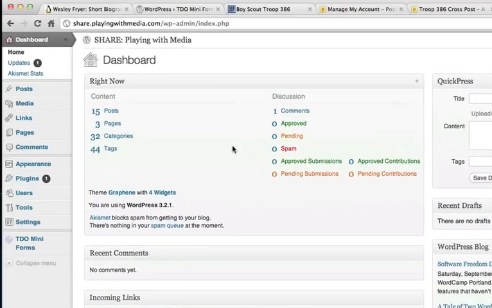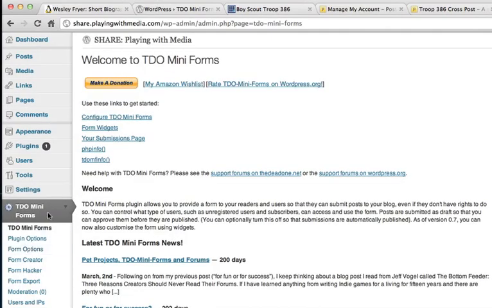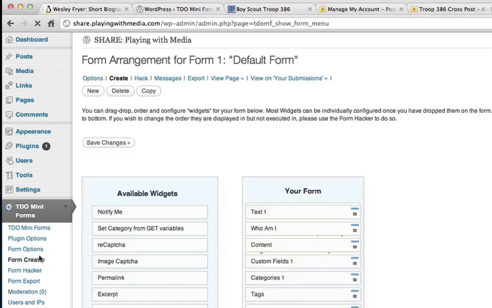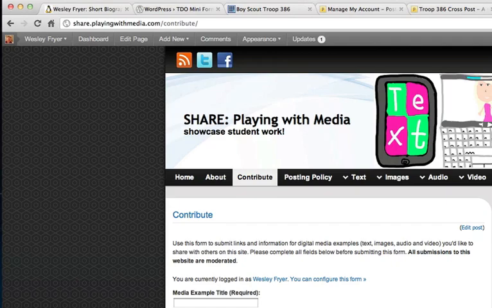on the site. So when we log into our dashboard, or kind of behind the scenes of WordPress, once you install the plugin, there's a link on the side that says TDO Mini Forms, and you can go to moderation and see posts that have come in, and, pardon me, there are not any posts waiting to be moderated here, but there's a form creator that we use to go ahead and create the form with the fields that we want, and so that's what I'd like to demonstrate now.